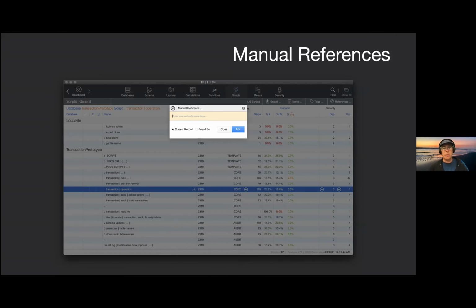One interesting area is manual references that we added in version 7. It allows you to add a reference to something that might be referenced from an external source. So if you have a script that's being used from some other outside source, it allows you to make a reference to it so that you can track it and see that it is being used rather than showing up with 0 references. If you have an API or something like that, it's a great way to mention that this script is used by that external API.